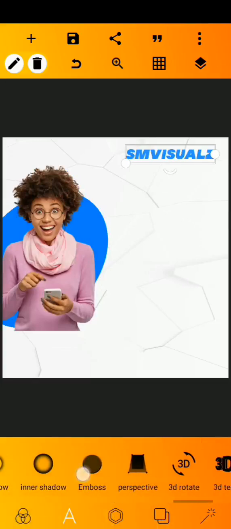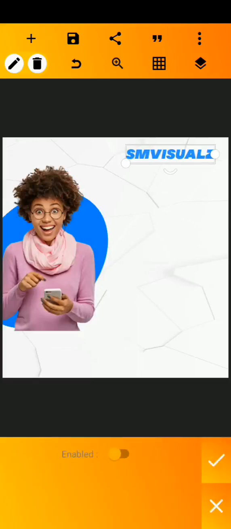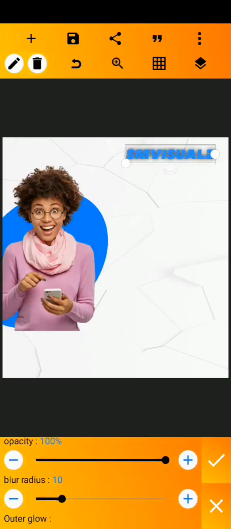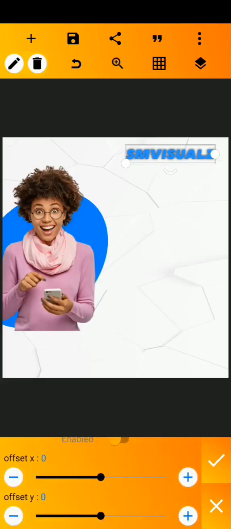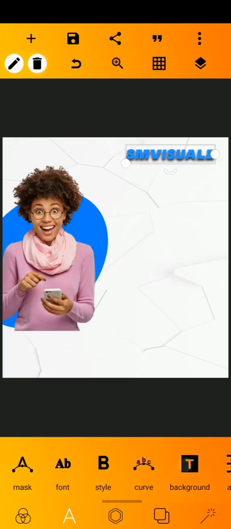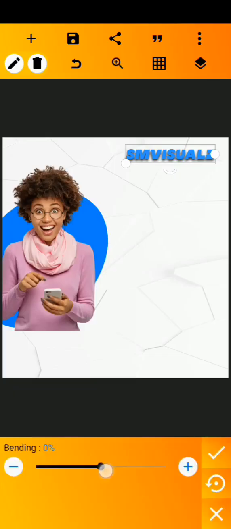And the next thing I'm going to do is apply a shadow to it. Click on shadow, enable it, then you scroll up to where you see blur radius. You reduce the blur radius to 6, and you slide up again and you see offset Y. You increase it to 6 or so. 6 is okay. Mark it. Then we'll go to curve, click on the curve. Then increase the curve to 10%.